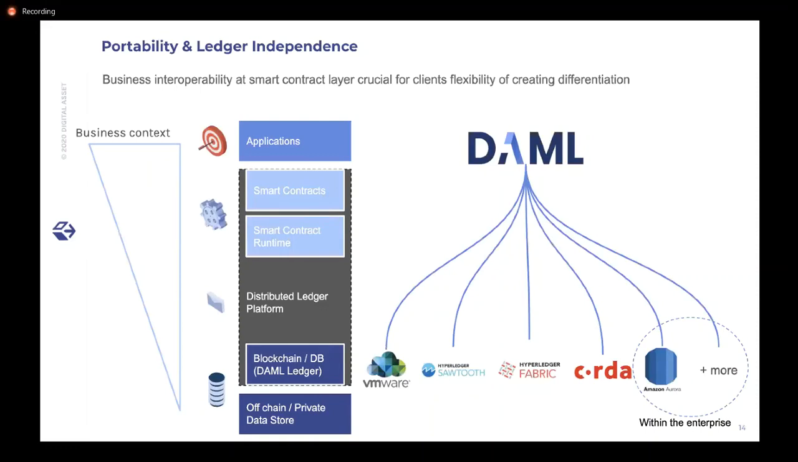And this I already covered. Daml runs on multiple ledgers, so you've got a choice. The one that is most important for us is on the right-hand side here, where Daml runs on databases, which is most likely the scenario that you'll use within the enterprise.